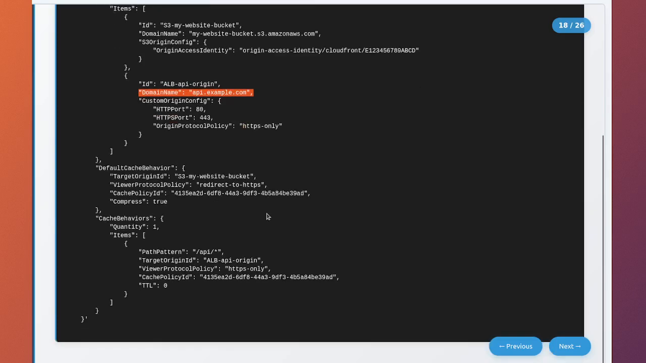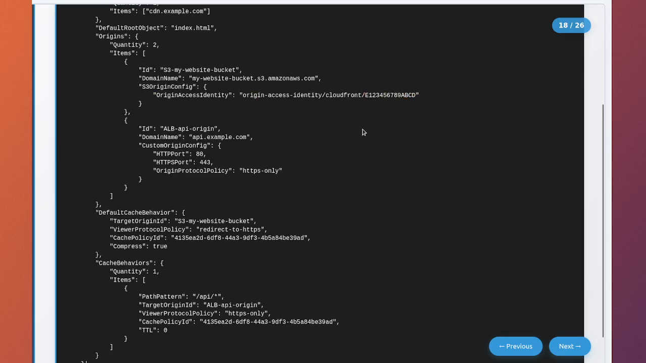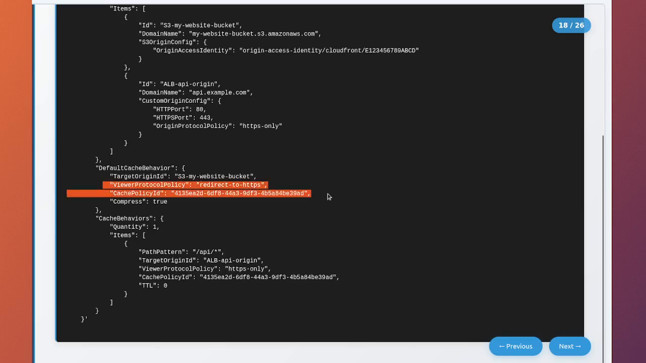Origins define your backend servers. S3 origins use Origin Access Identity for security, while custom origins like ALBs use HTTPS only for encryption in transit. Cache policies control how long content is cached at edge locations. Use managed policies for common patterns, or create custom policies for specific requirements.